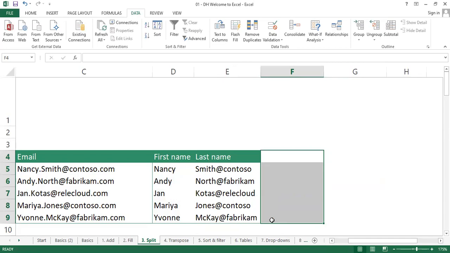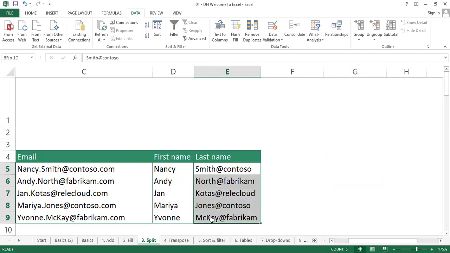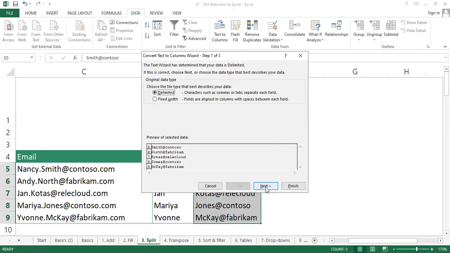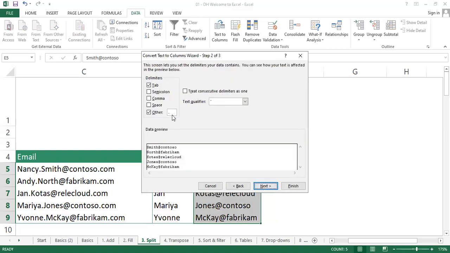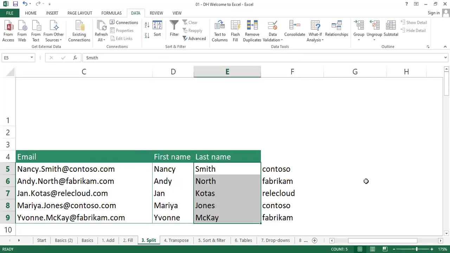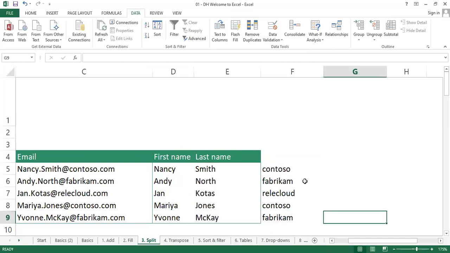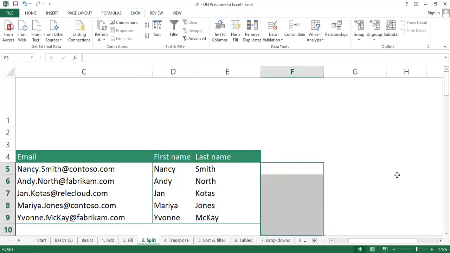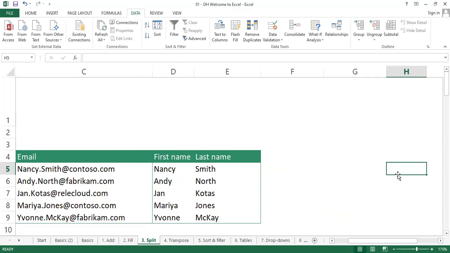I want to remove the at Contoso and the other ones. We can repeat the same process. Select it, text to column, next, and this time our delimiter will be what? At. Thank you, at. And then we do finish. And then we can select and delete. Let's give this a try. Sorry? We put dot, yes. For the others, we put dot.